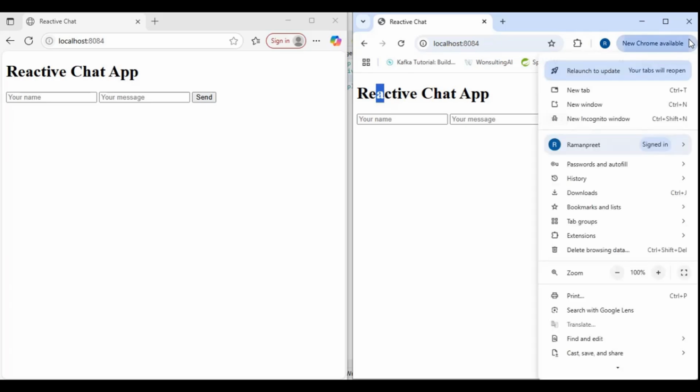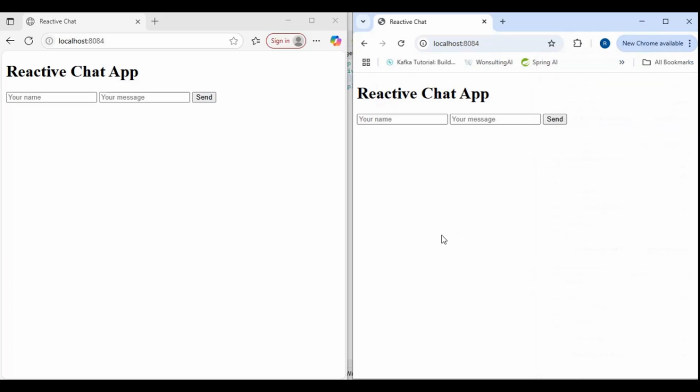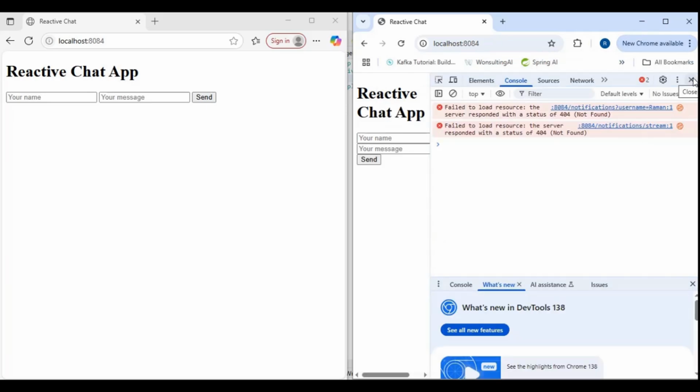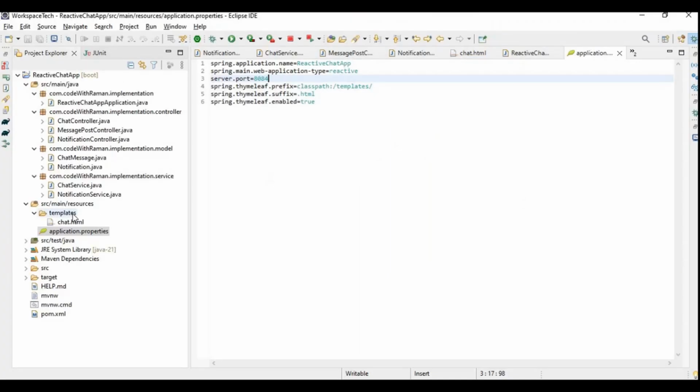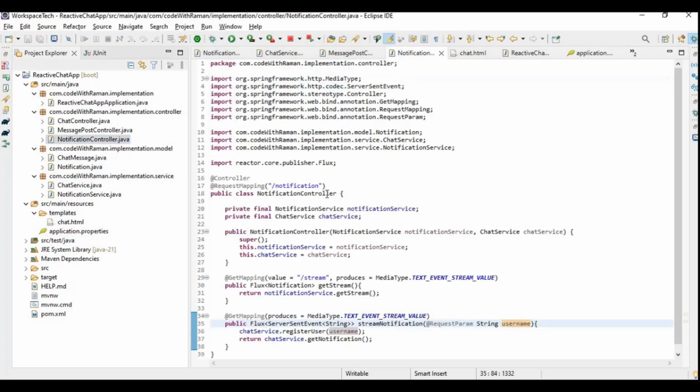Let me check why the notification was not sent. Username, okay, username -1, so this responded 404. Let me go to my controller. Basically, it is saying that the request was not published.